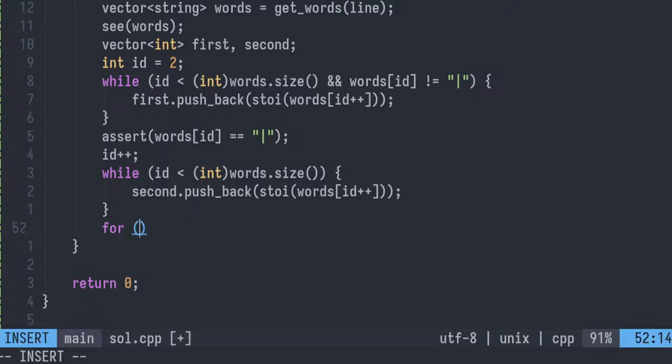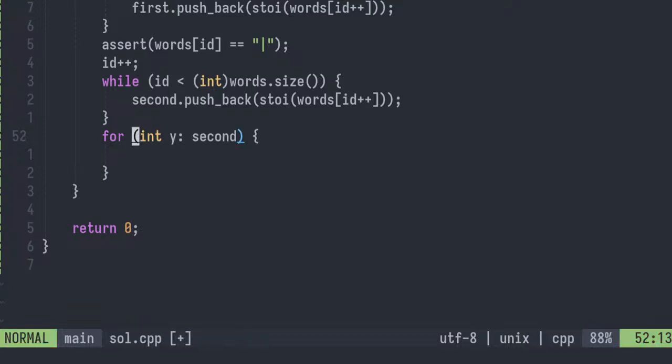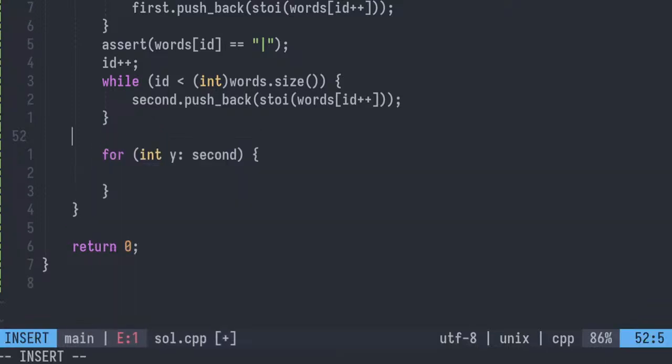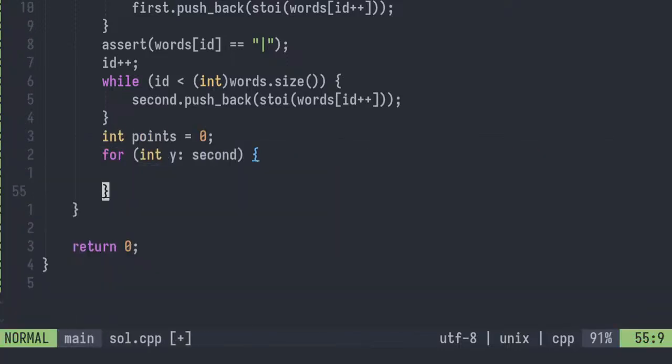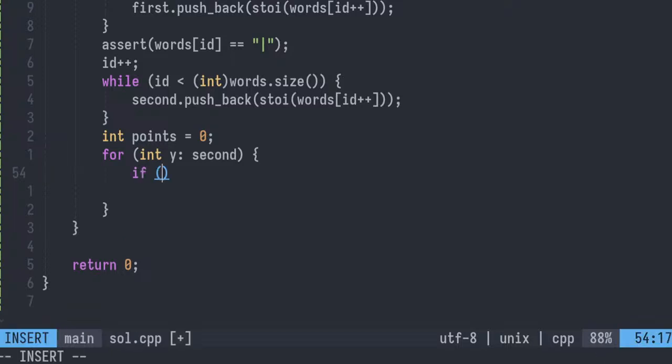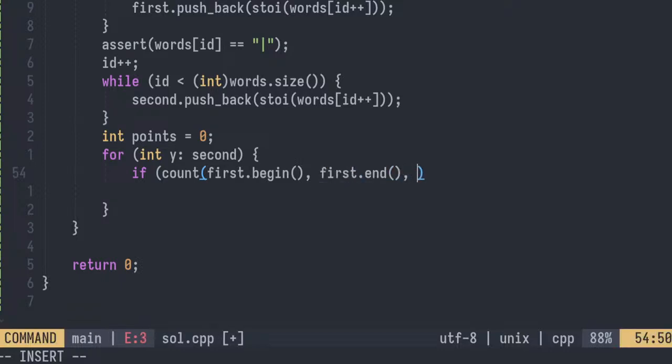We need to go over all the values y in second. If it is present, let's say point is initialized with 0 first. If it is present in the first, let's say first dot begin, first dot end, y is greater than 0.